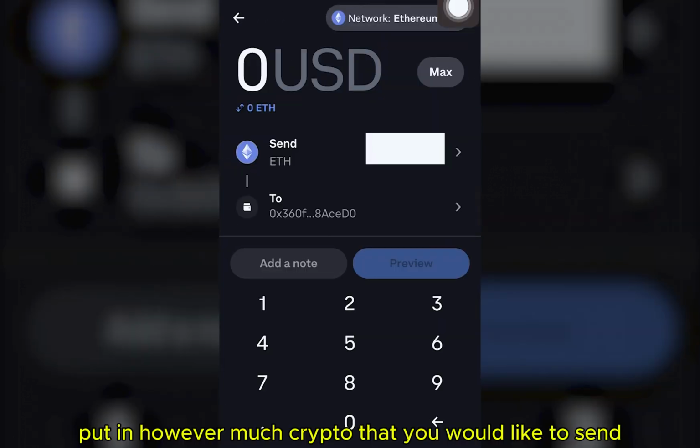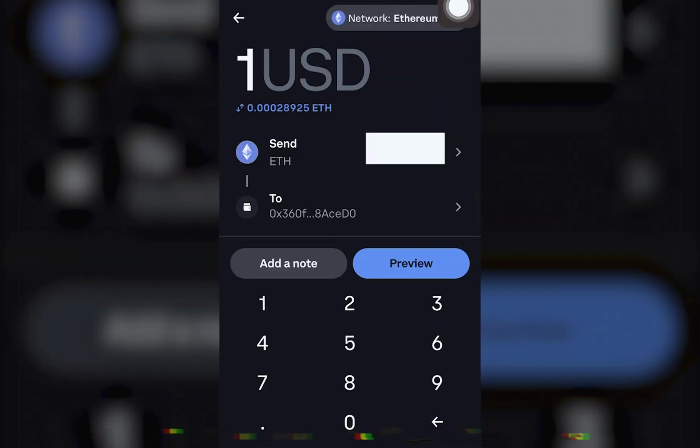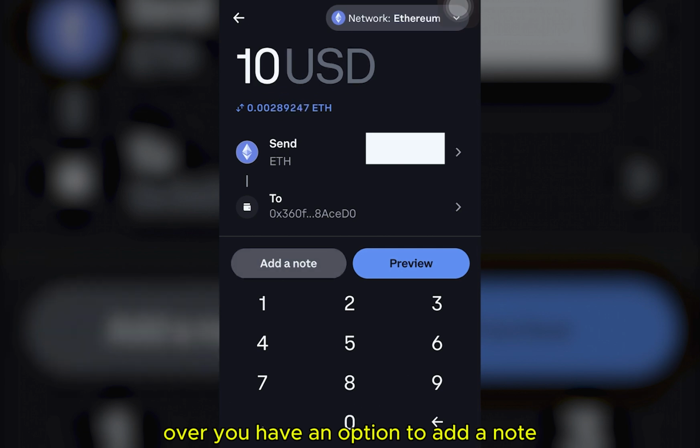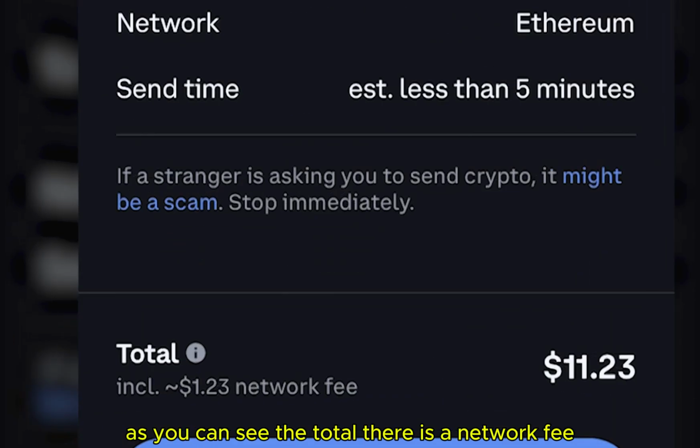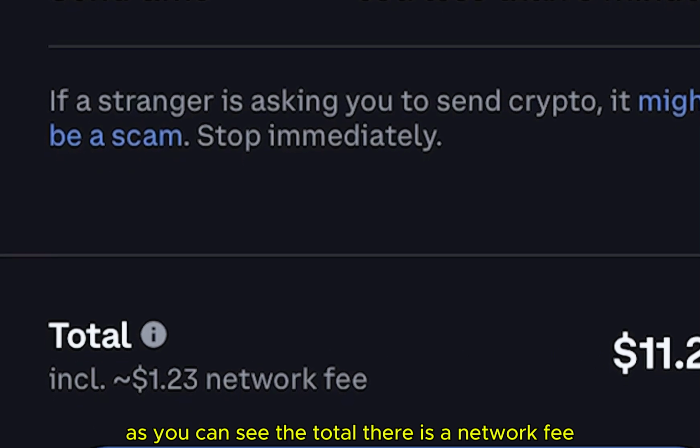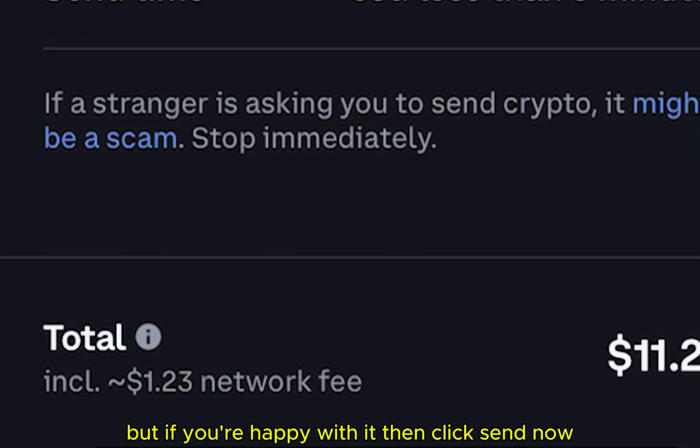Now put in however much crypto that you would like to send over. You have an option to add a note or to preview your transaction before you actually send it. And then you can click send now. As you can see in the total, there is a network fee, but if you're happy with it, then click send now.